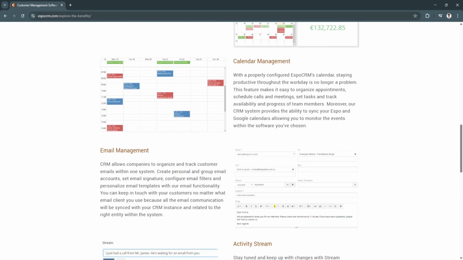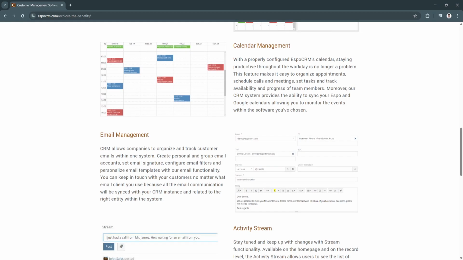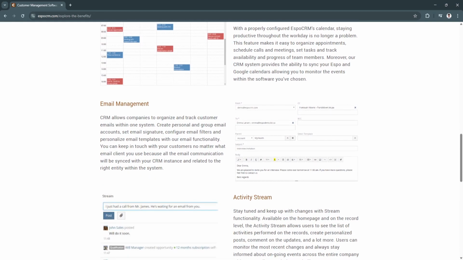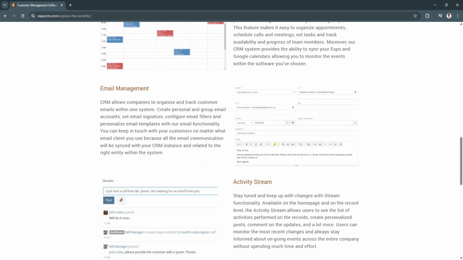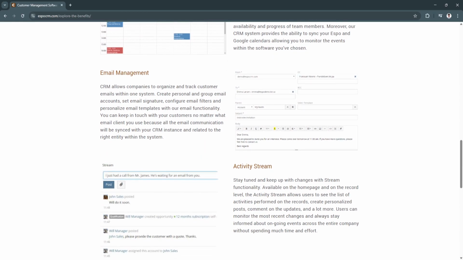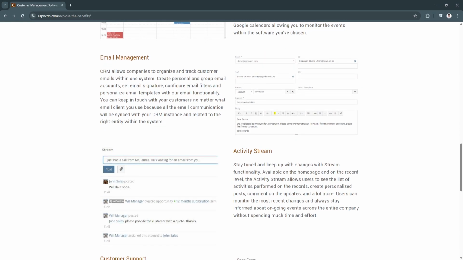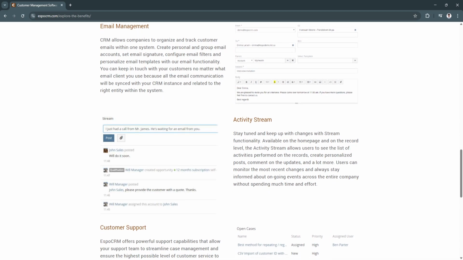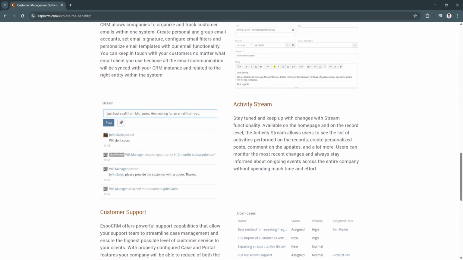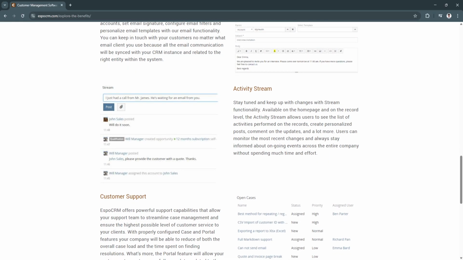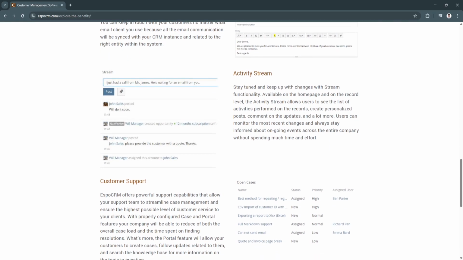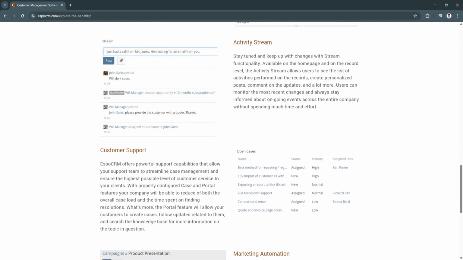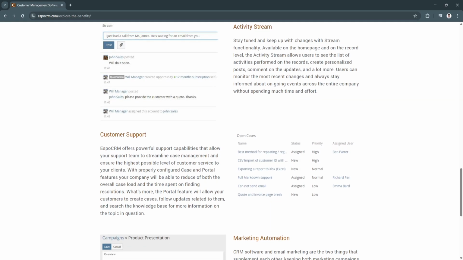Another key feature is the analytics and reporting. EspoCRM includes built-in reporting tools and analytics dashboards that provide insights into sales performance, customer engagement, and overall business metrics. Users can generate customized reports to track key performance indicators. Data-driven decision-making helps businesses identify growth opportunities and areas that need improvement.